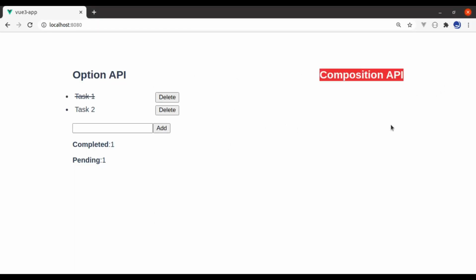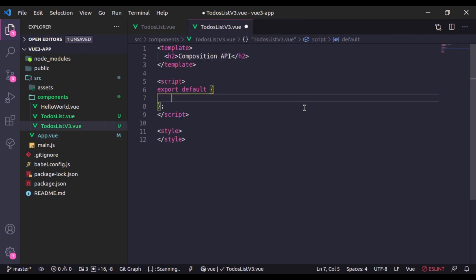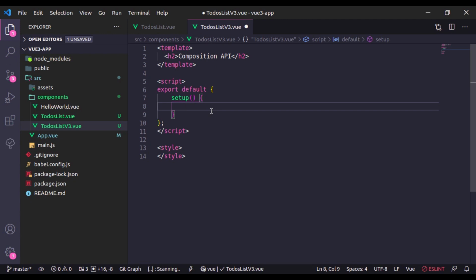Now let's implement this. Let's close this. Here in the composition API we need a setup method, and this setup method is going to run before Vue components, props, data, methods, computed properties and lifecycle, and this is the entry point for the composition API. Any functions or properties that need to be used in the template should go in the setup, since this is how they are returned to the template.